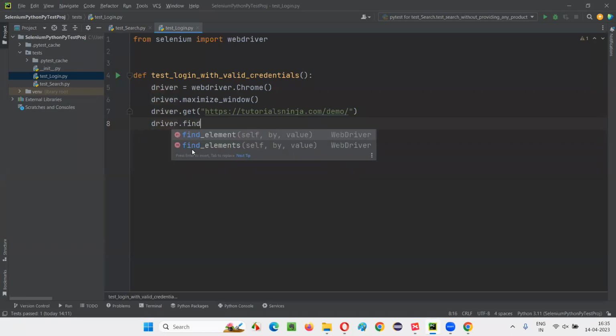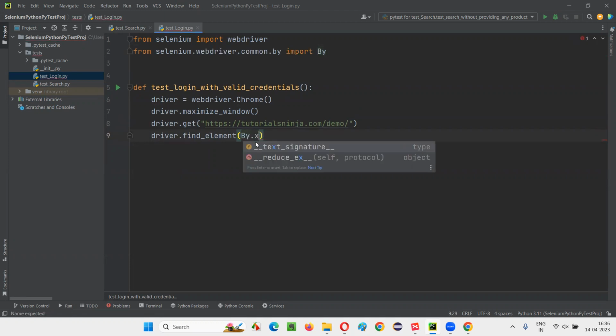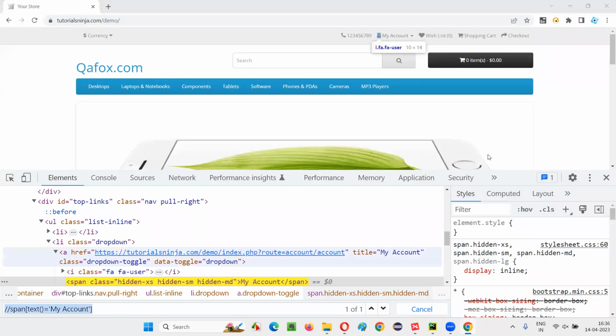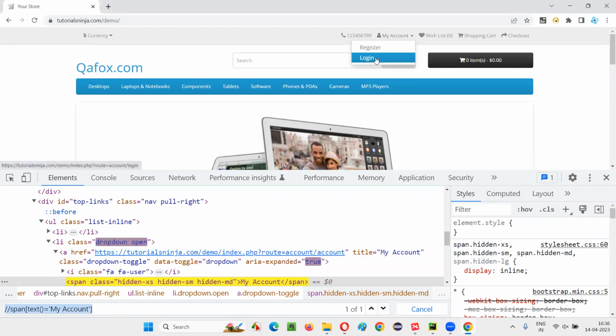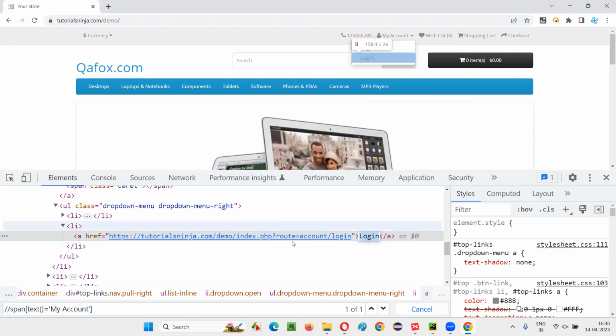Driver dot find element by dot XPath. It's not coming, so by dot. Now hover the mouse on By and import it from Selenium. After that, by dot XPath, give the XPath expression of that My Account option and say dot click. After clicking on My Account, now select the login option. Inspect this, and this is the text between the tags.